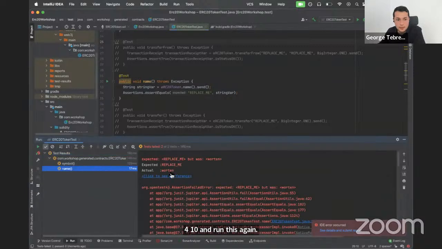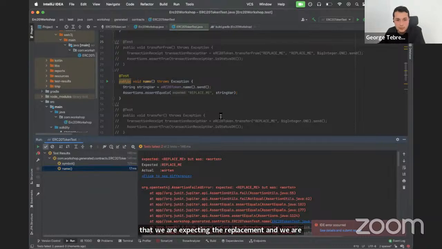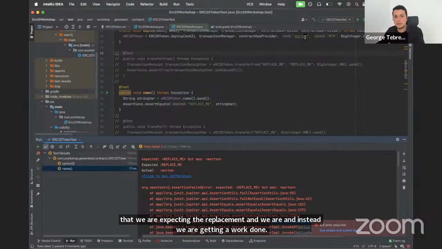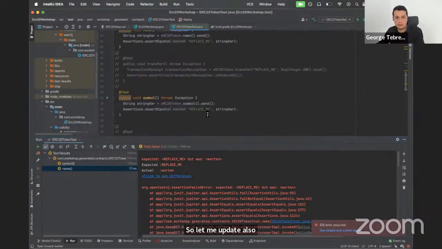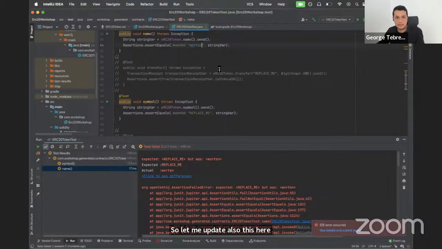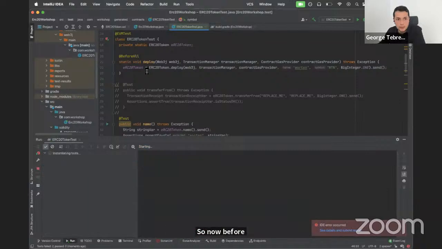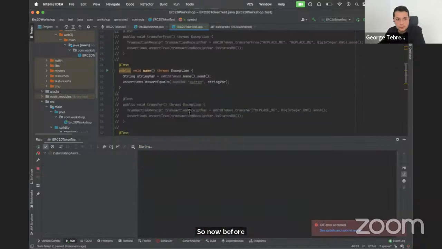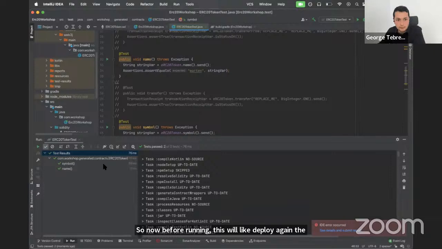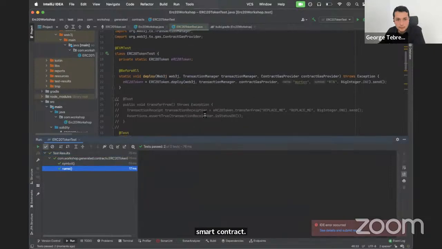Obviously, these two are failing because, okay, it says that we are expecting to replace me and instead we are getting a Corton. So let me update also this here. So now if we're running, this will deploy again the smart contract. And yep, this time will pass because it's getting the expected values.